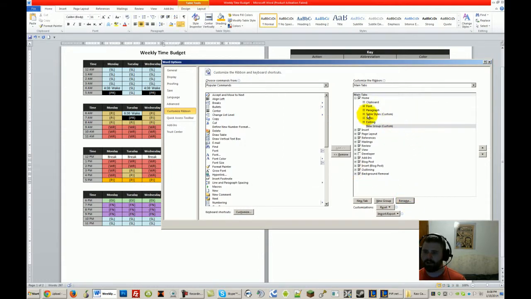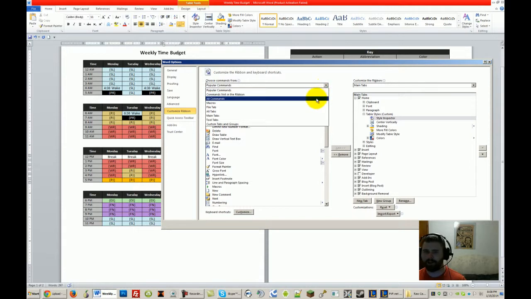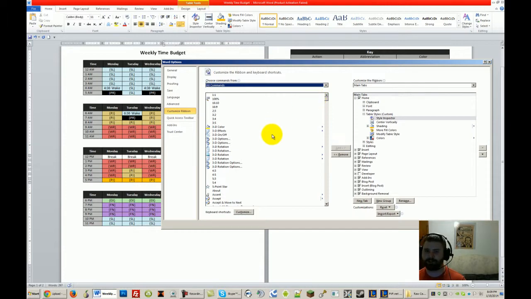And what I did here is I created a group called Table Styles. And I found this essential tool called Style Inspector. In order to find that, I had to click on this list arrow and go to All Commands. So a little bit of a pain in the butt to find.